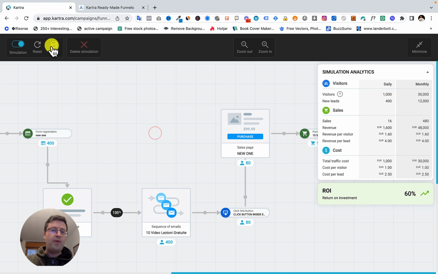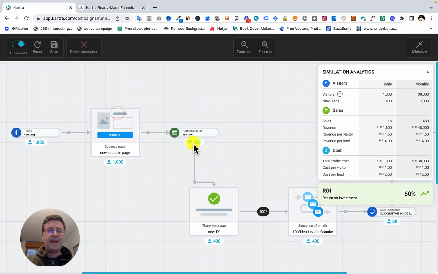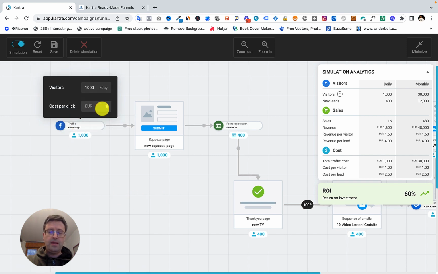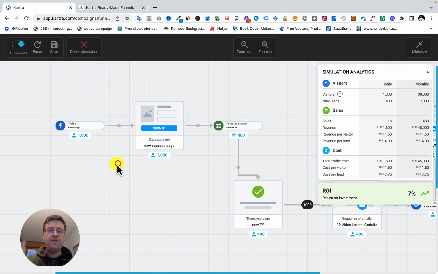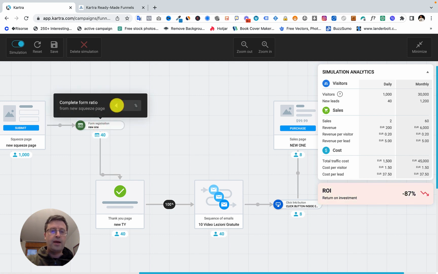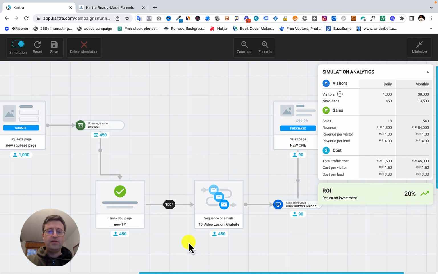So this is a powerful instrument because I can change the data. If the cost of the traffic is €1.50, my ROI goes to 7%. If I'm able with some A/B test to increase my opt-in conversion rate, I can get a better ROI. So you can play with all the numbers and see how your funnel is going, if you are making money or you are losing money. So this is a really game-changing new feature of Kartra.